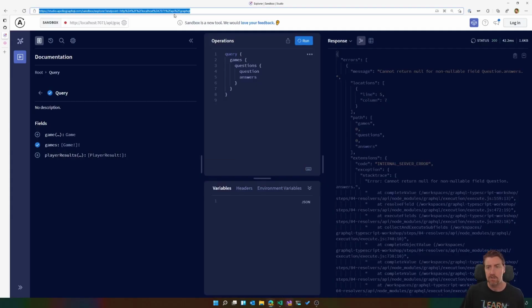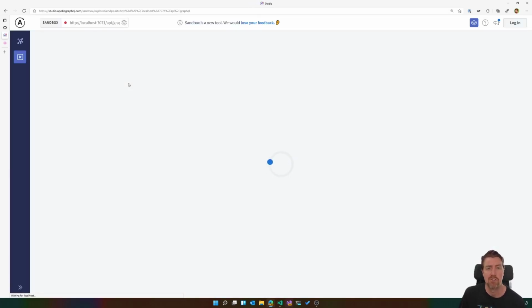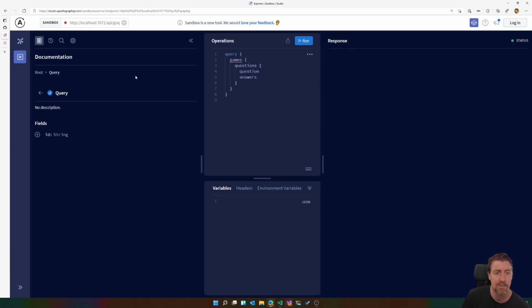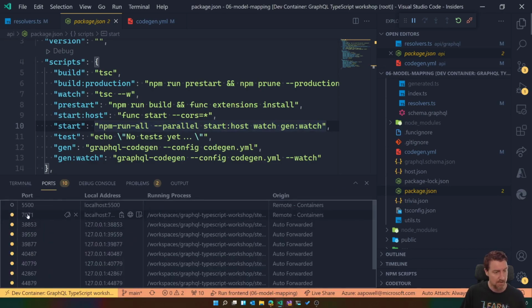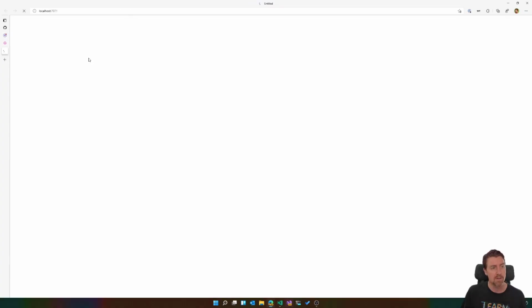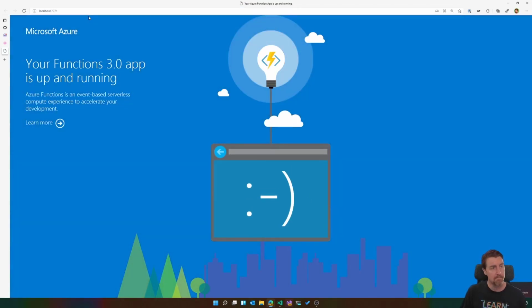Let's just reload here. It might have just timed out, or I've got something else that's gone wrong, and that's going to be highly frustrating. Something else has gone wrong. Let's find out. Where is this? Pop that into the browser. Make sure the server is actually running. Yep.